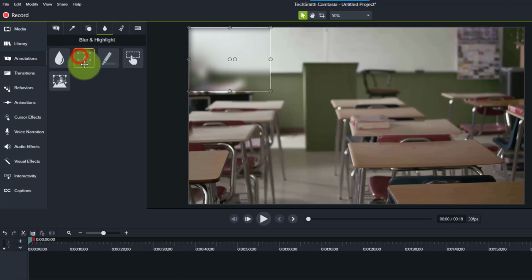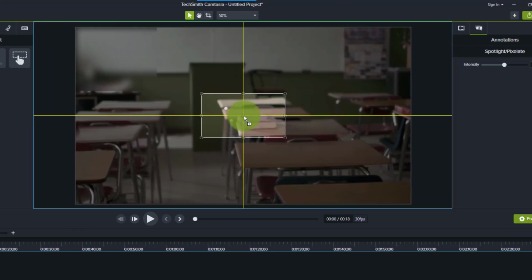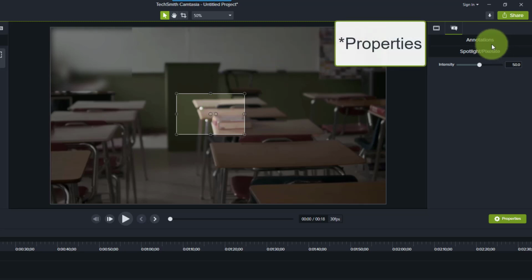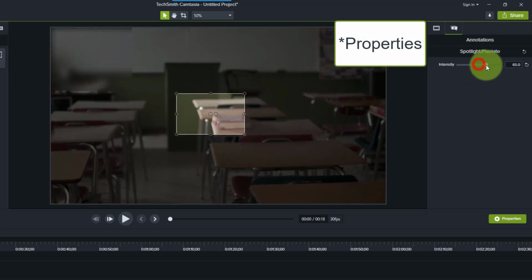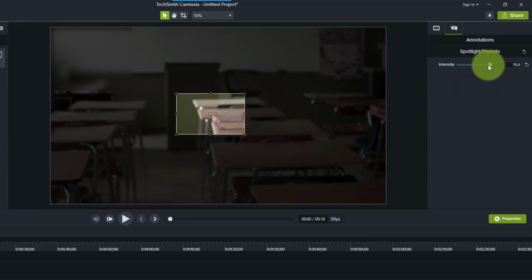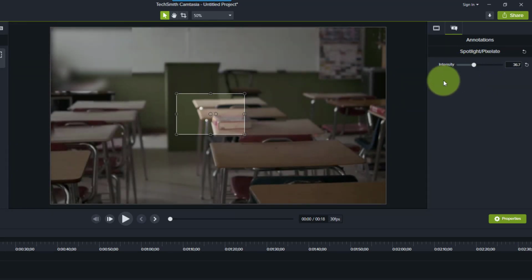Spotlight, you again drag it over, and what it will do is it will darken everything but the selected area on the canvas. And again, this can be resized, rotated, etc. Under annotations, you have the intensity, so how dark or light the spotlight effect is. Again, these are only rectangular sections.